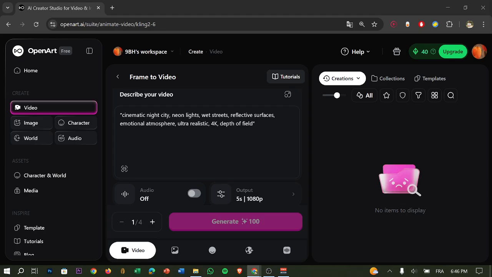So select the strongest image. Choose based on composition, lighting quality, realism, emotional impact. And refine the image. So improve your chosen image, use upscale, regenerate small variations, and fix details.